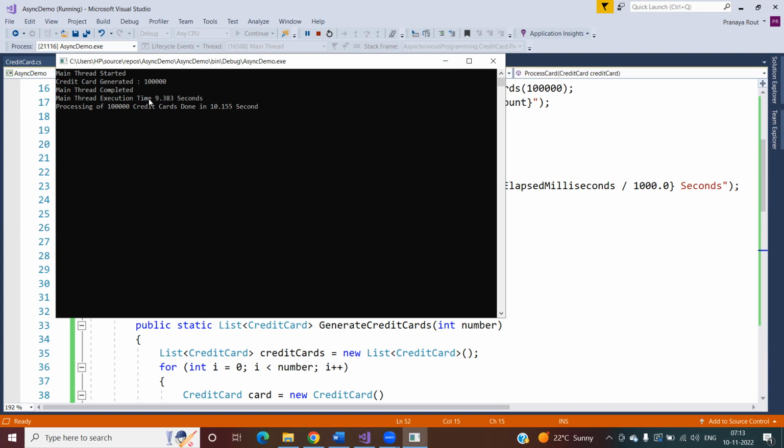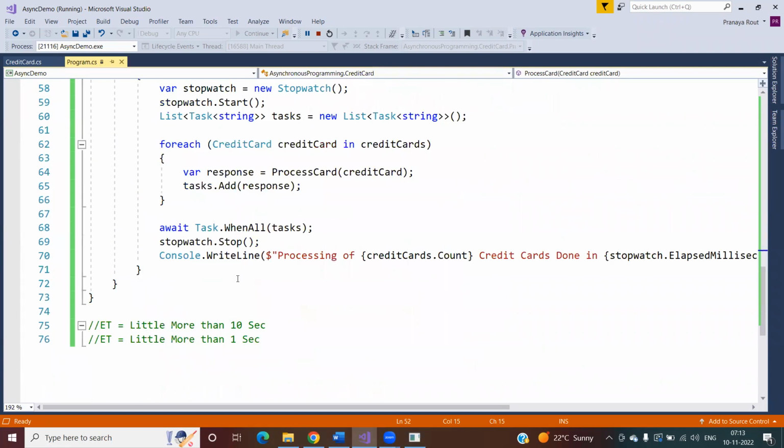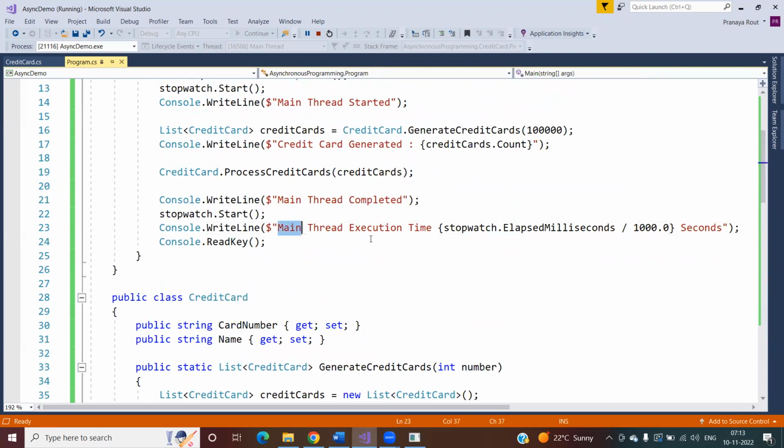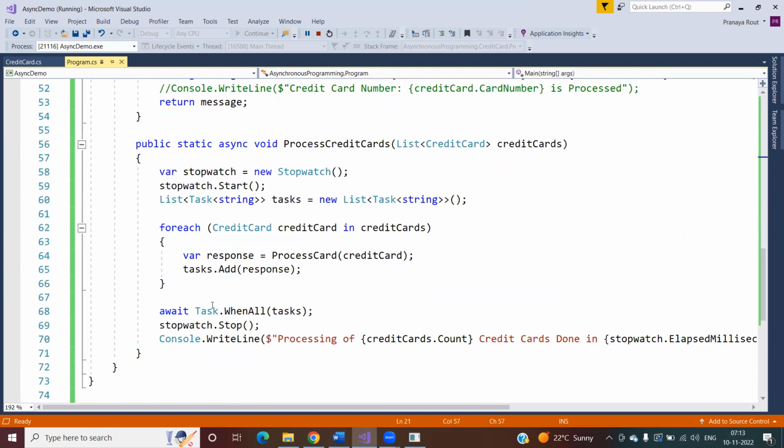And now you can see the main thread execution taking more than 9 seconds. It is not because of this one, right? Not because of this WhenAll method. Why? Because when it is executing the multiple tasks, we are using the await operator. Means what? Now it will release the main thread. That main thread is going to complete, and whatever statements we have written are going to be executed when all the tasks are processing.